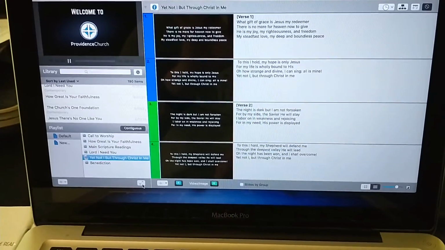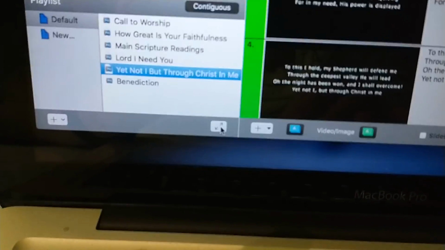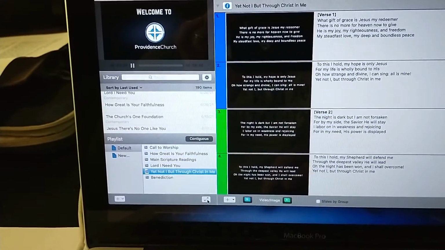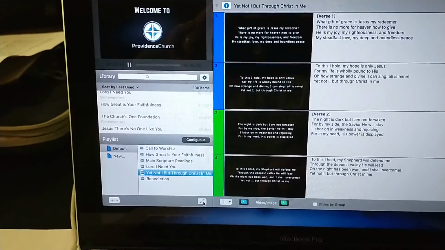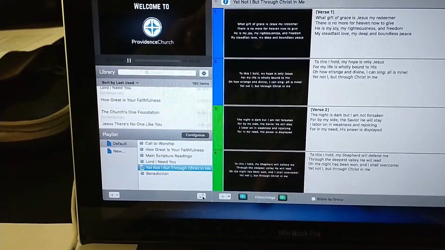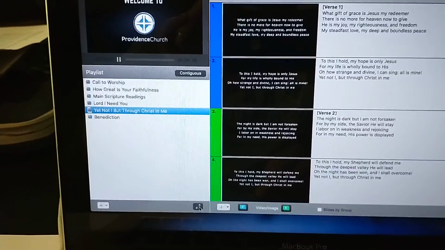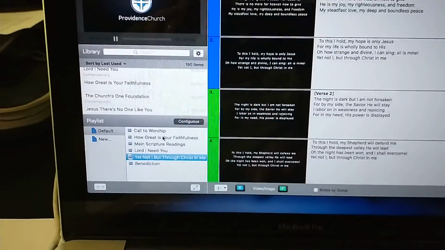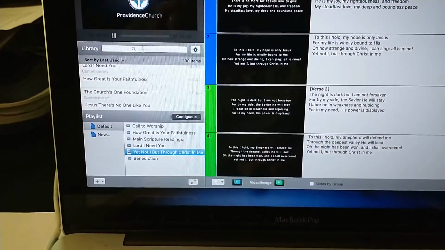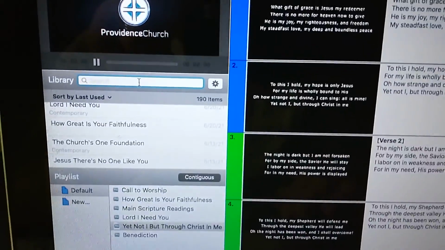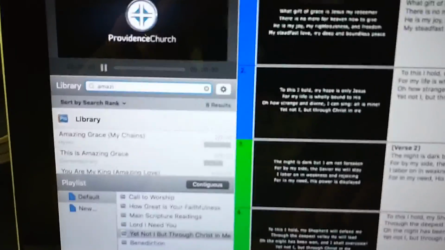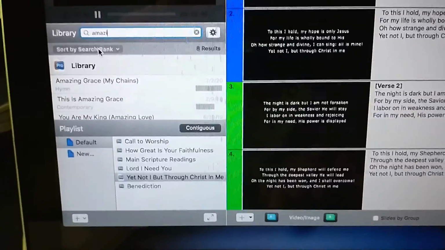Now, sometimes you cannot see all of those elements on the left. There's a toggle button right here that toggles through just a playlist view or through the library view. So if you want to add something to the playlist, you won't be able to find it in the playlist view. You need to toggle it to the library view. So for example, we can just click up here in the search bar and type Amaze, and you can see it's already got several choices.